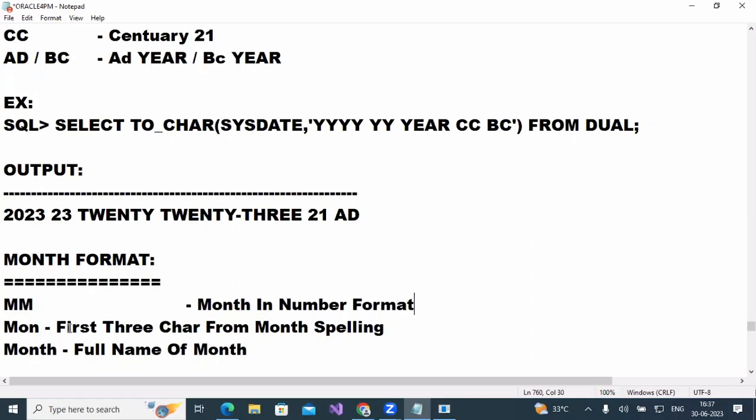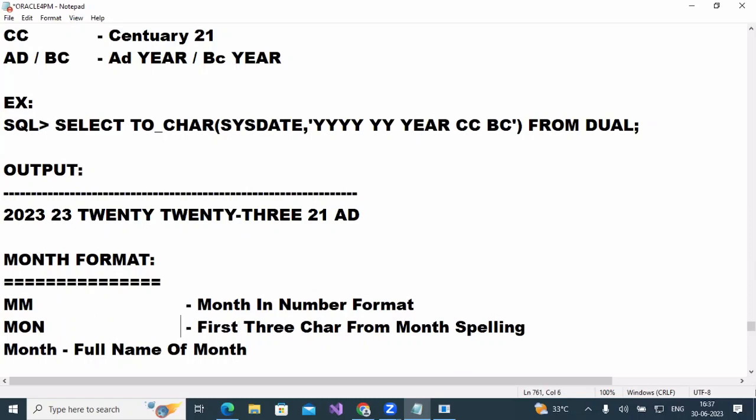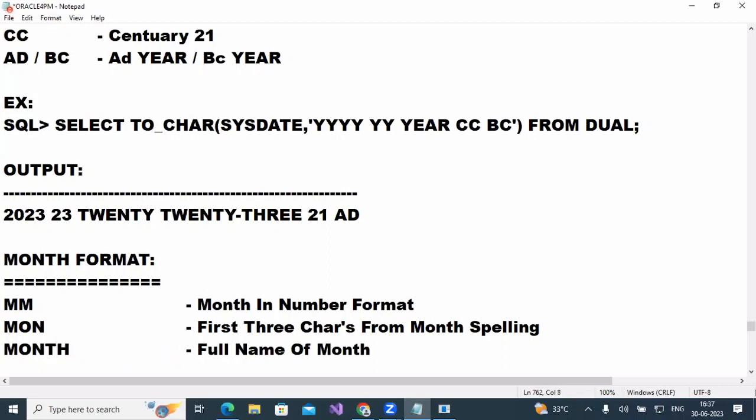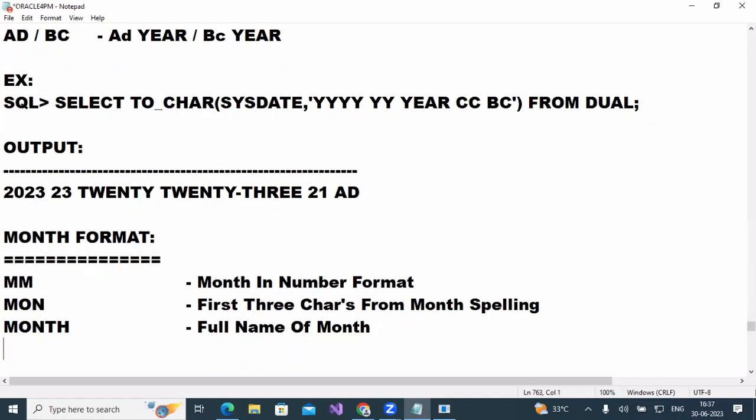Okay. MON. So MON returns the first three characters of the month spelling. The first three characters of the month spelling. Next, MONTH: the full name of the month.